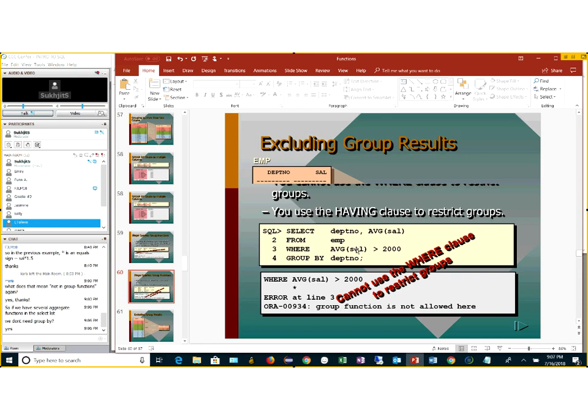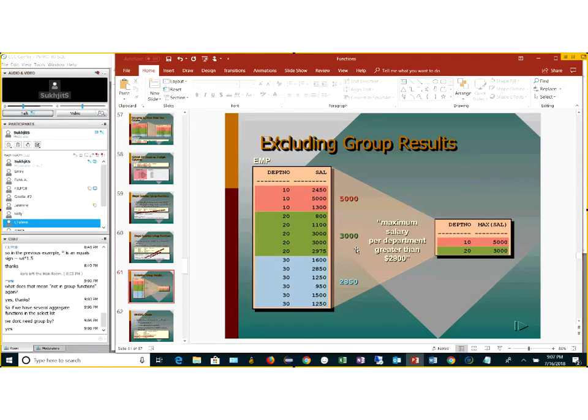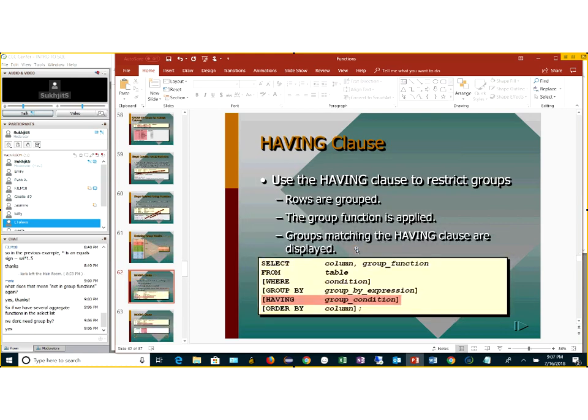So if you have to exclude group results, you use the HAVING clause. You group the rows, then the group functions are applied, and then the HAVING clause just focuses on the group clause. And that's done with HAVING. So take a look at this.